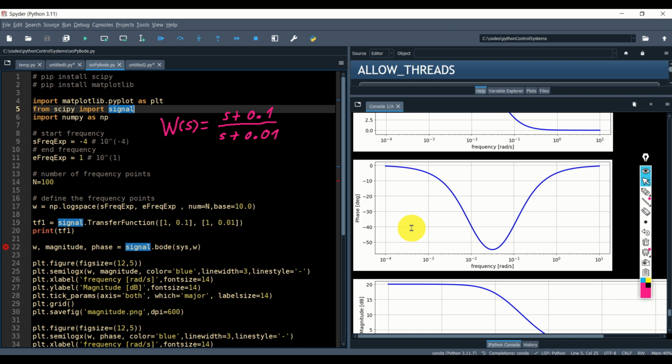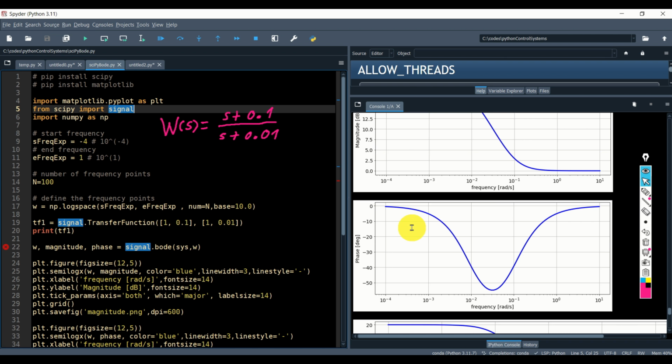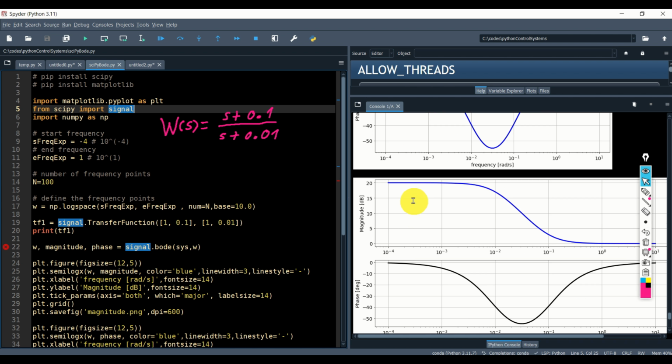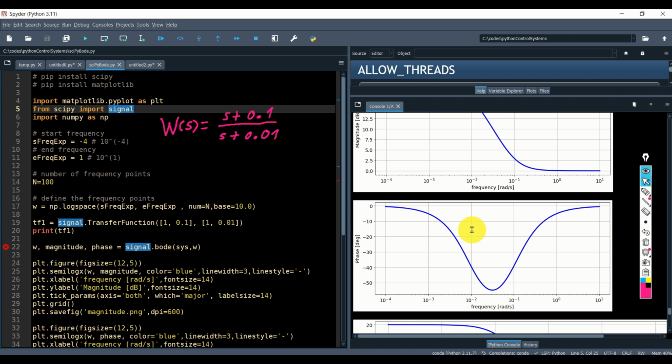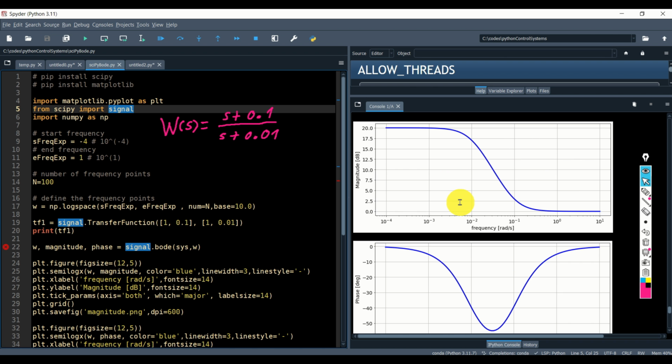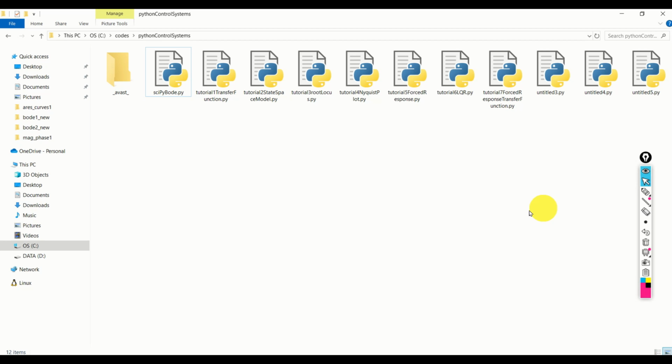I will teach you how to generate these plots and how to embed these two plots in a single figure, as well as how to save these figures in a PNG or some other graphics file such that you can use it in your student report or a scientific paper.